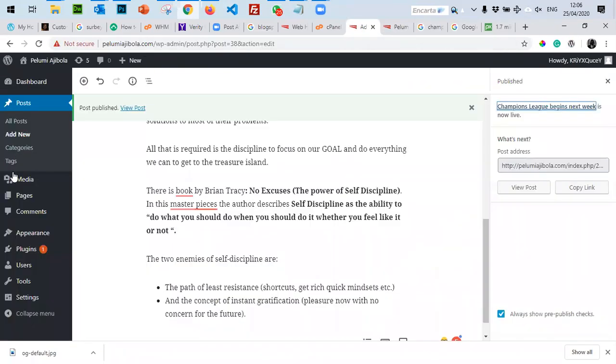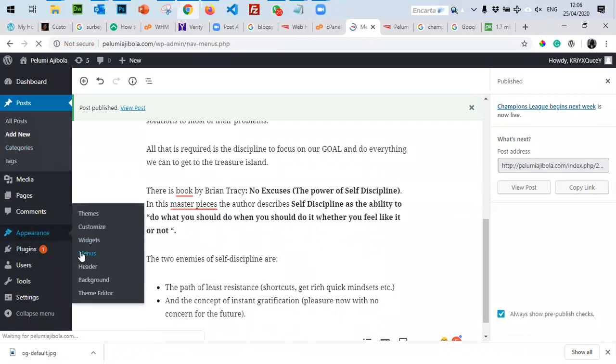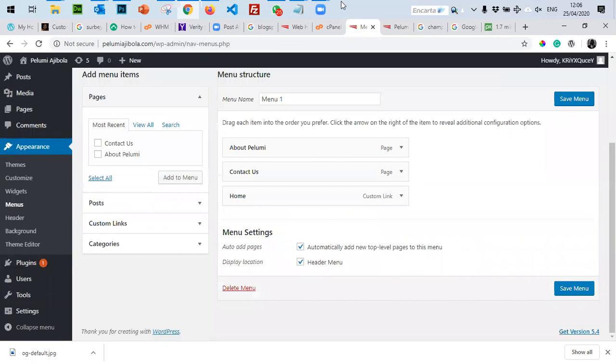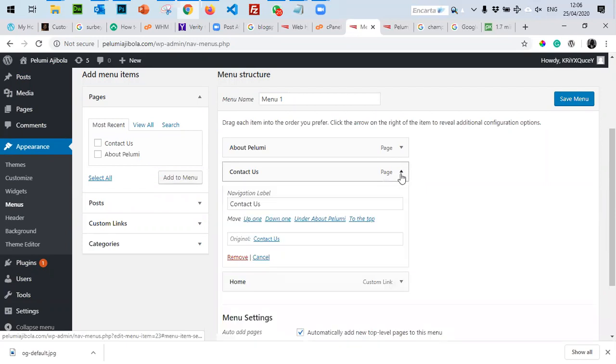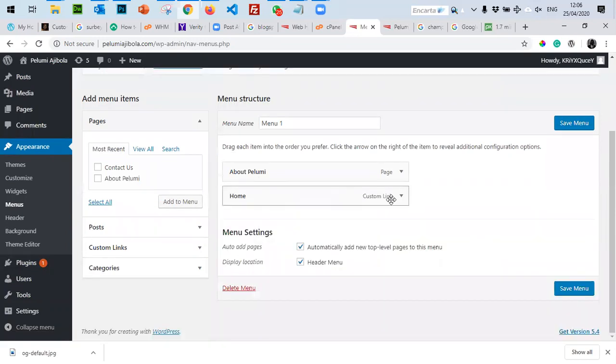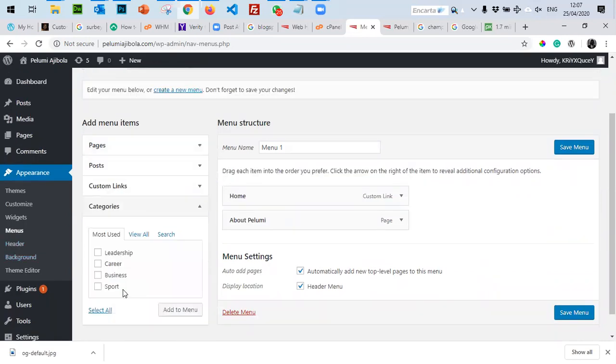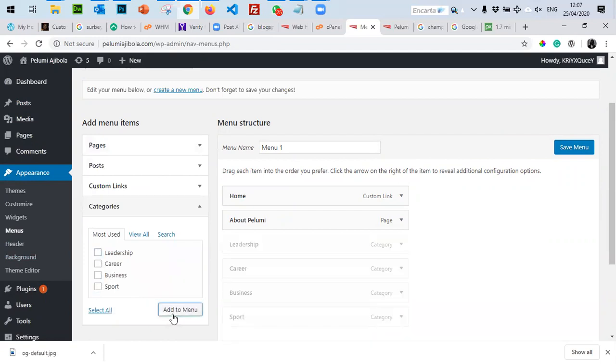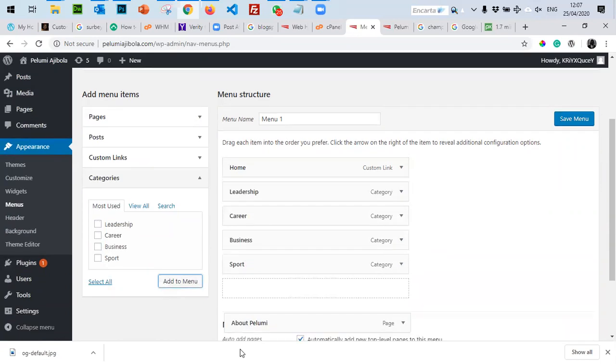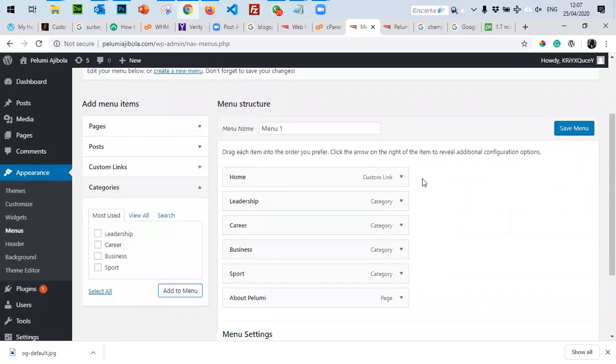So here I go back to my menu under appearance. Now you can see that my menu are the pages that I created. But now I don't want the pages to be there. I just want to have home to come first. And I want my categories to form the menu. So I want leadership, careers, business, sport to be part of the menu. So they all come here, and I arrange them as I want. You understand? Home, leadership, career, business, sport. And I'm satisfied with the way they are.